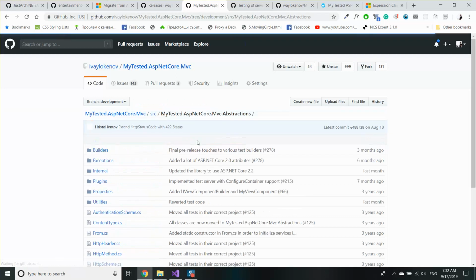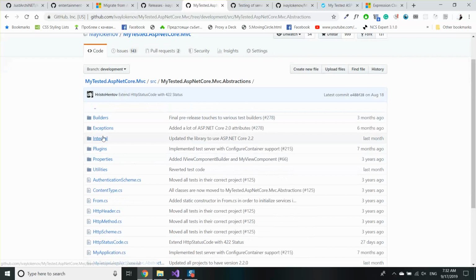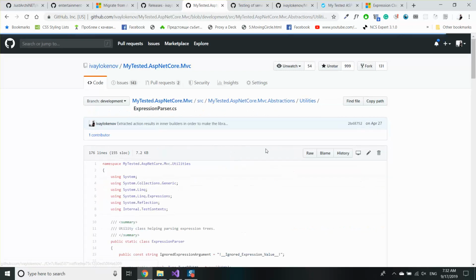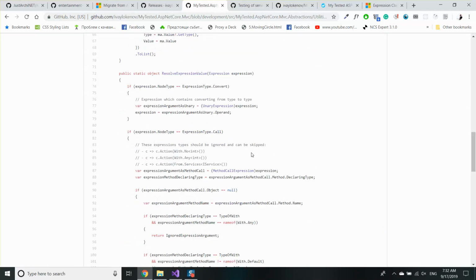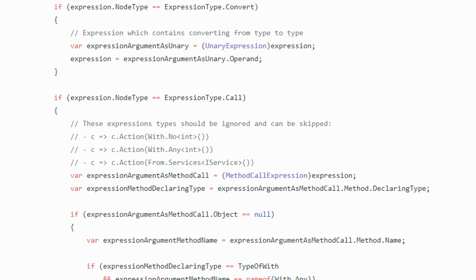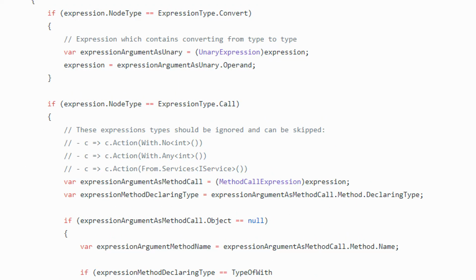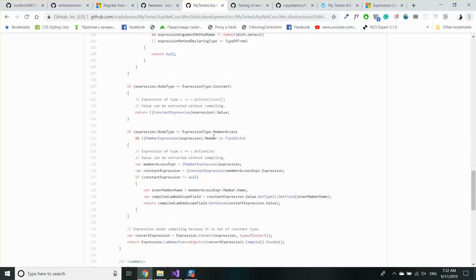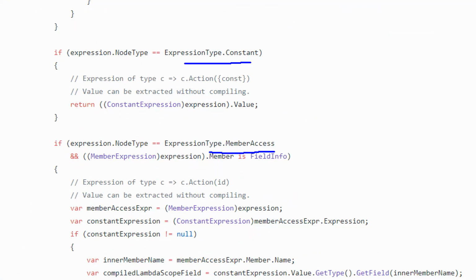For example, the examples I showed you from my framework, if I go to utilities, so it's abstraction, source abstractions, utilities, expression parser, you see that here I'm doing essentially the same algorithm. I check for the node type, I cast it, I do something. I check for the node type, I cast it, I do something, and so on.